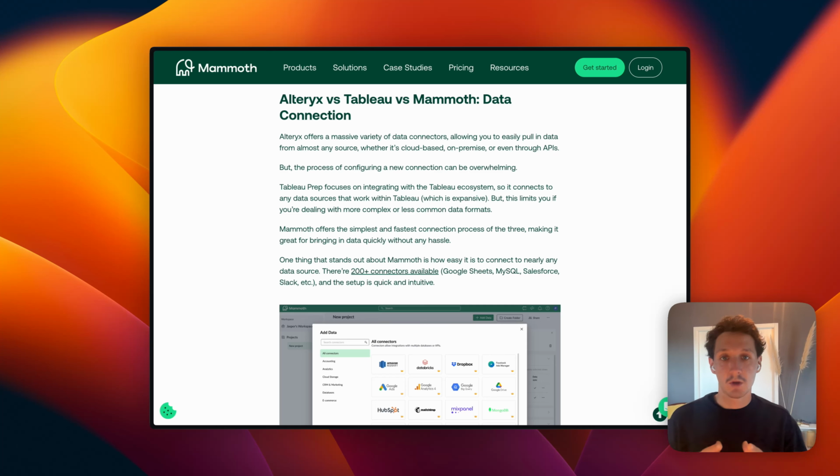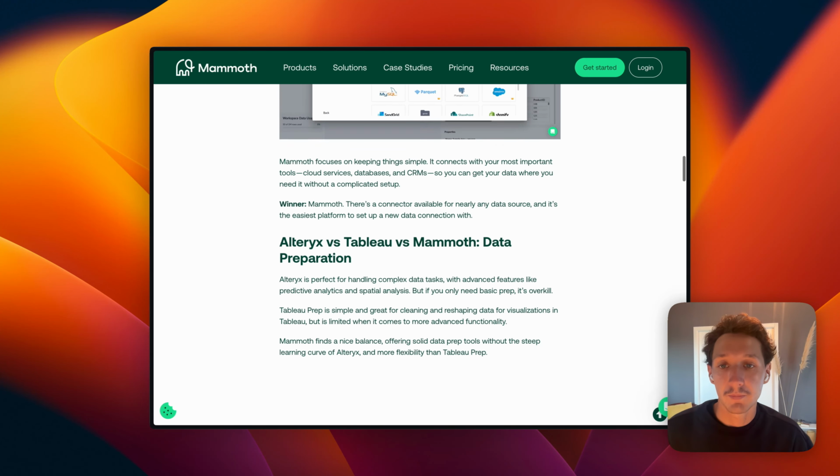Mammoth and Alteryx offer a large variety of different data connection sources, which is going to be much larger than Tableau. So if you're looking for something that can give you access to loads and loads of different data connections, APIs, anything like that, Alteryx and Mammoth are both a very good fit.